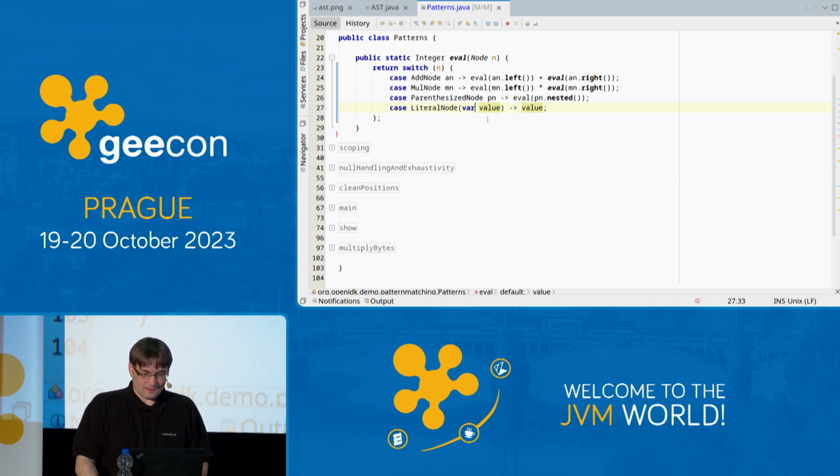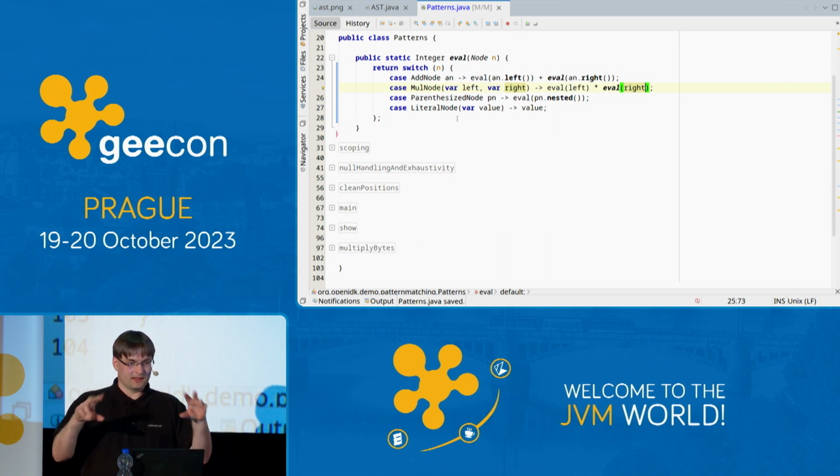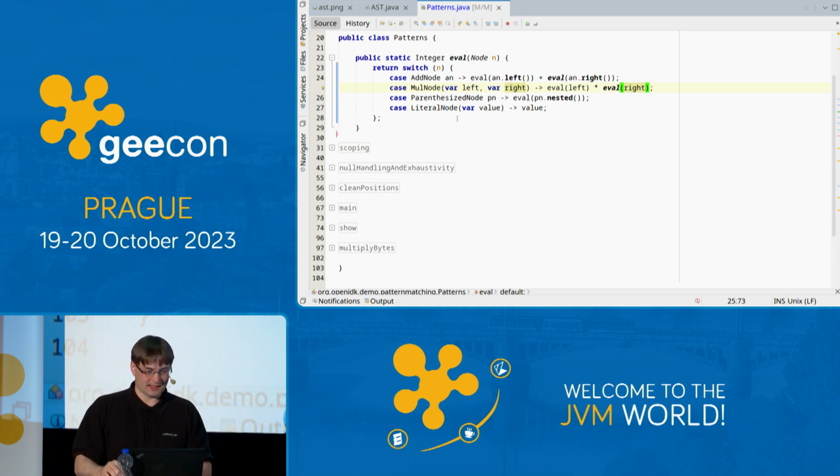And now let us convert the mul node as well to see how this works. So I can deconstruct the multiplication node into left and right subtree, then evaluate the subtrees, multiply the results, and return it.